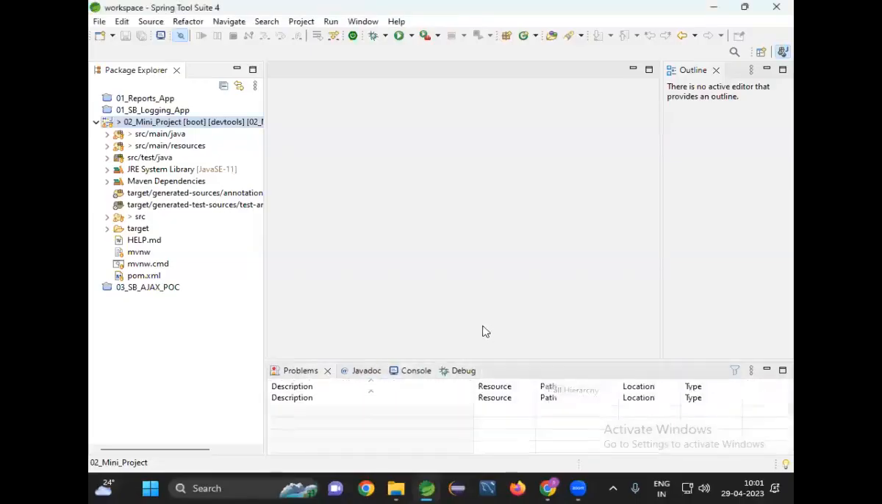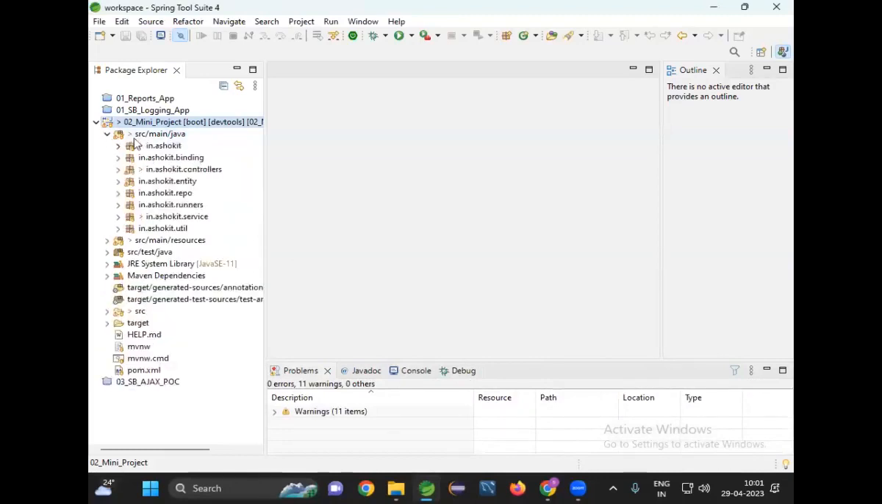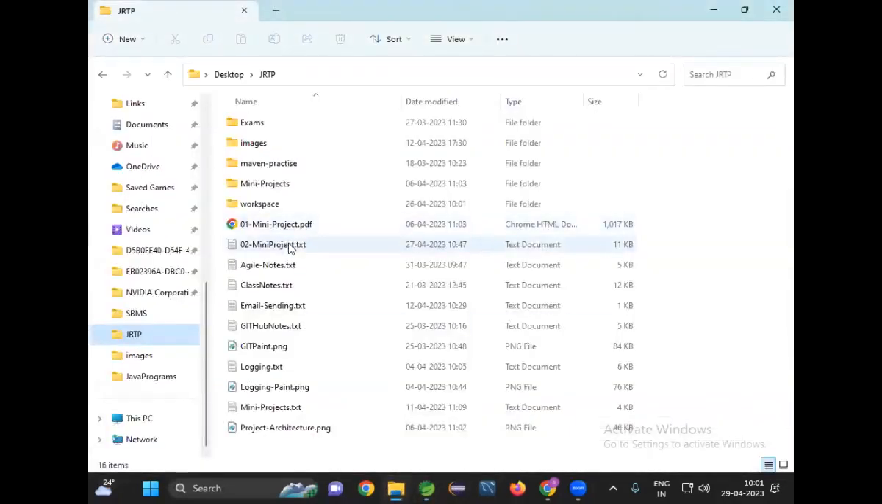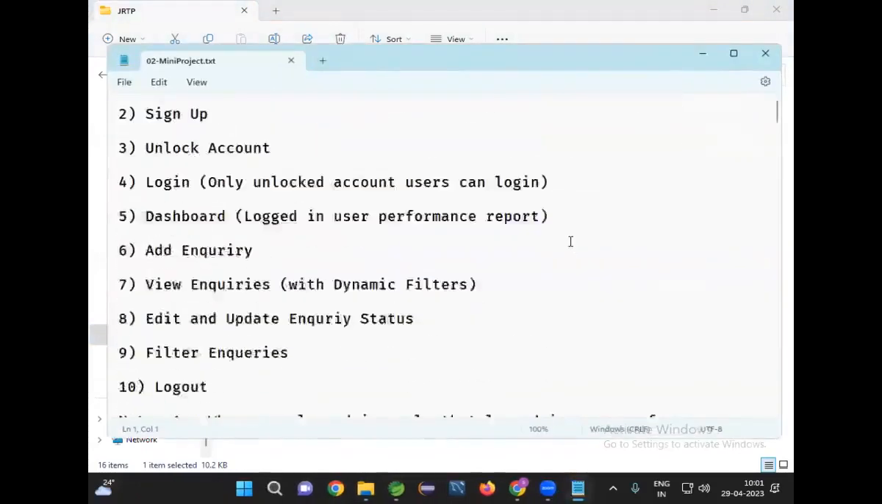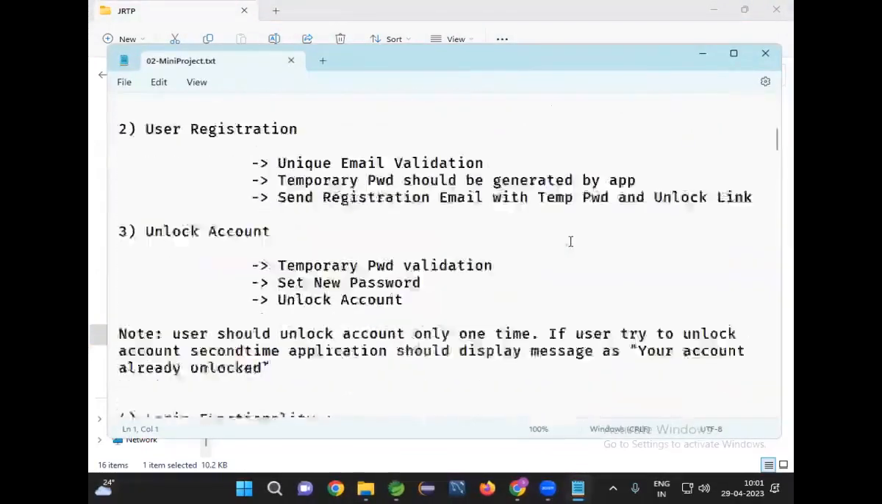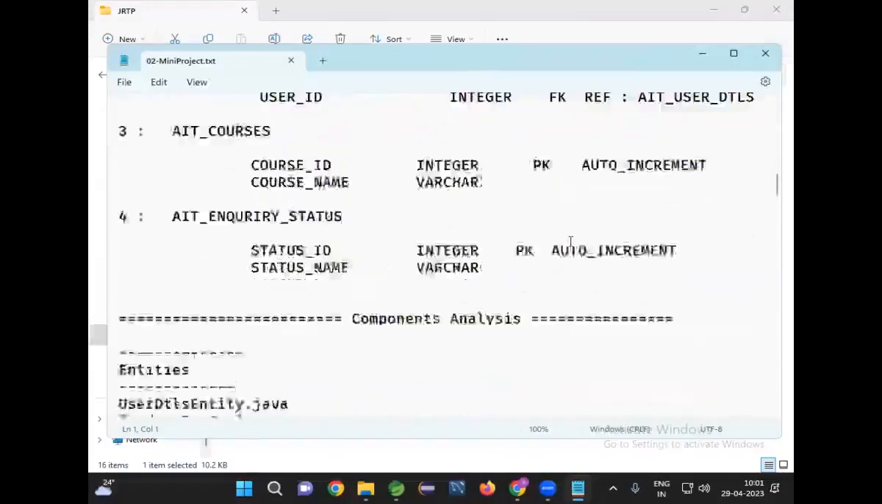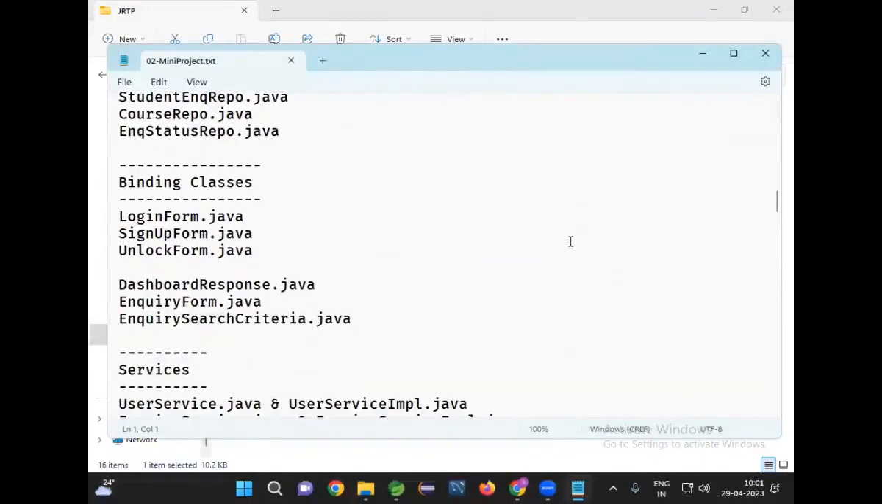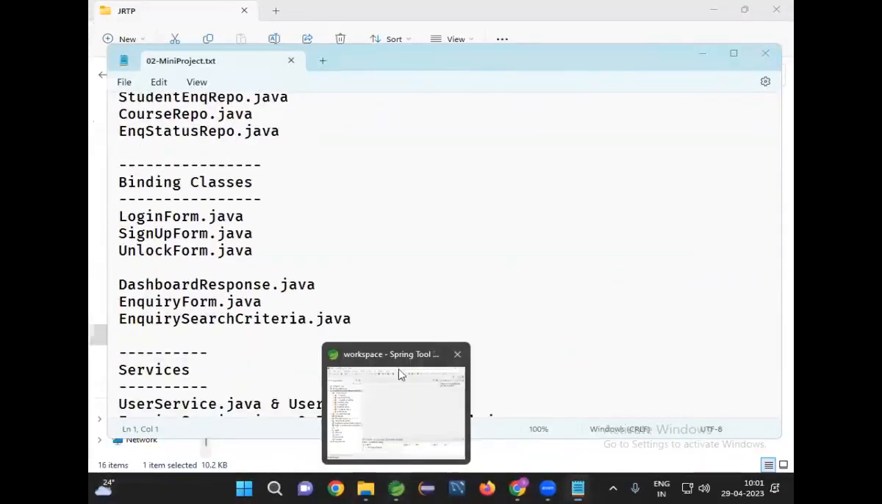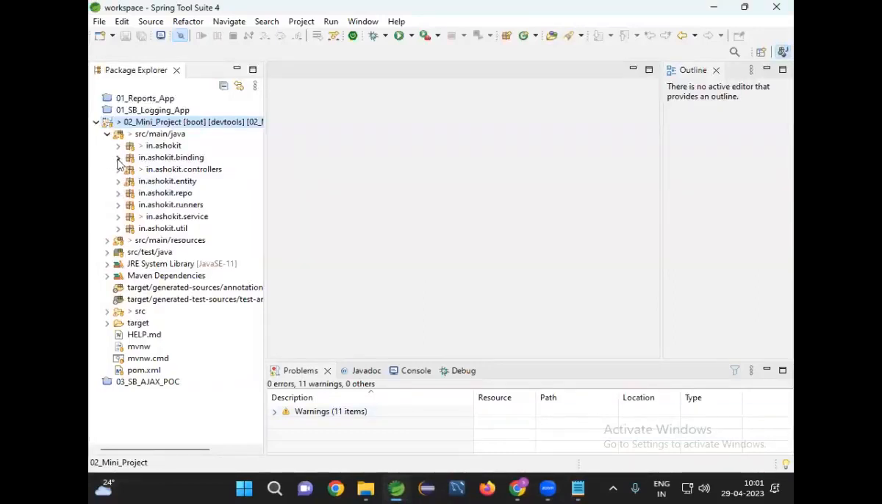Good morning, guys. In the last class, we had the doubts discussion and we are done with our second mini project where we implemented two modules. The first module is related to user management and the second module is related to inquiry management. And here I observed a couple of mistakes that people are making.